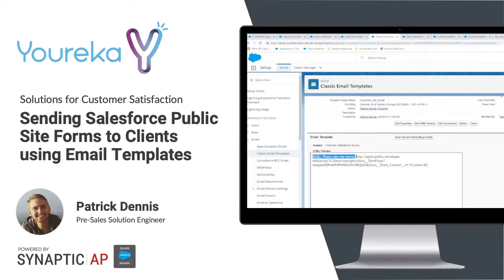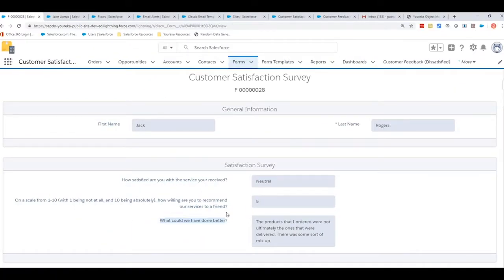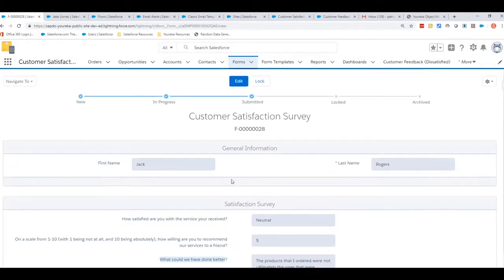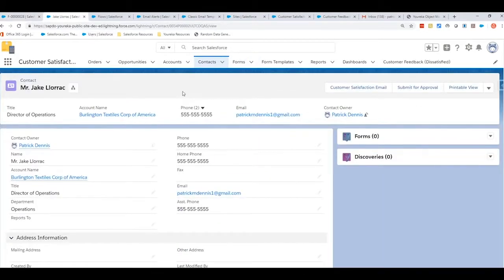We're going to go through a video of how you could use Youreka to basically collect customer satisfaction information. So this is us building our form, and we're ready to rock and roll. Now let's send a blank form to one of our contacts in our system, and we'll have that person fill it out. First, I'll show you an example of a contact record.